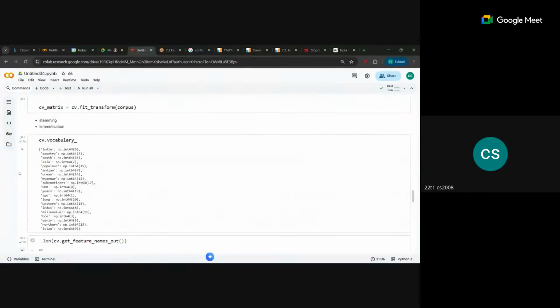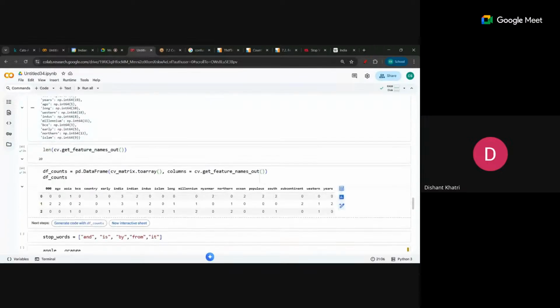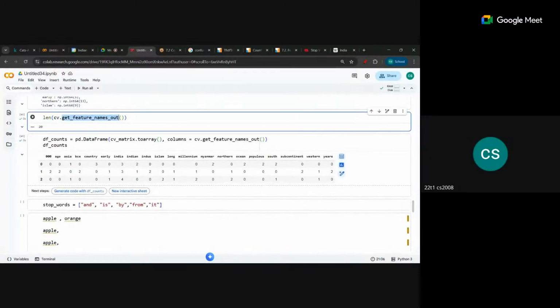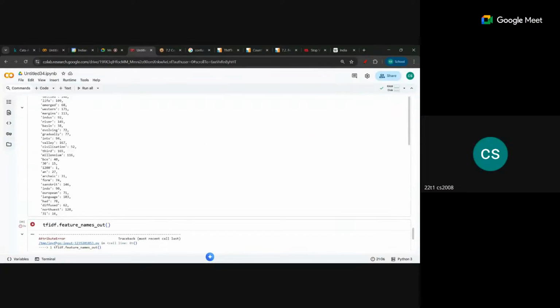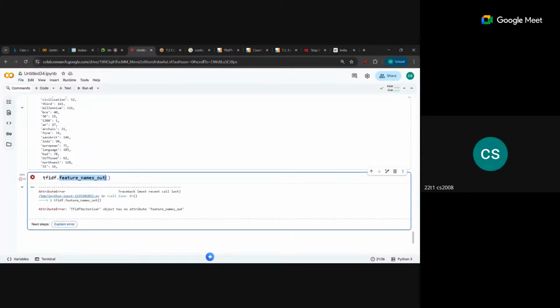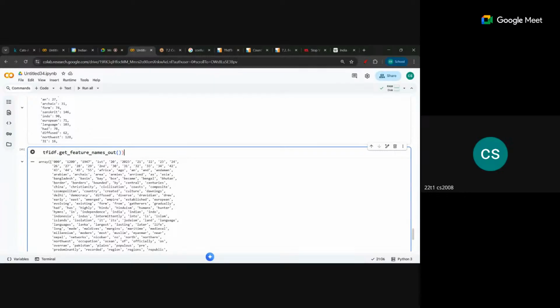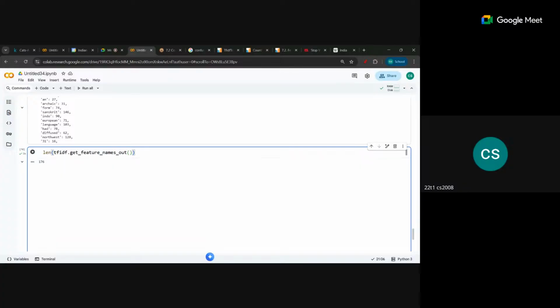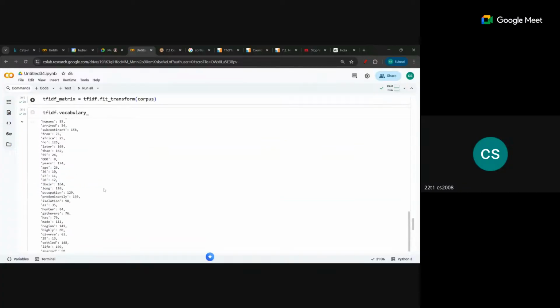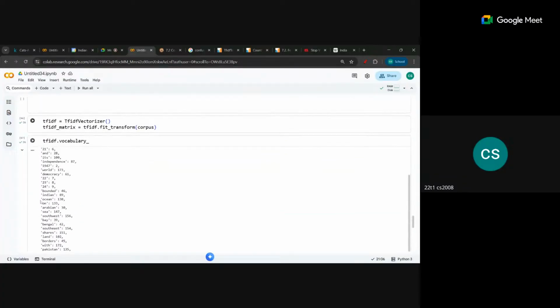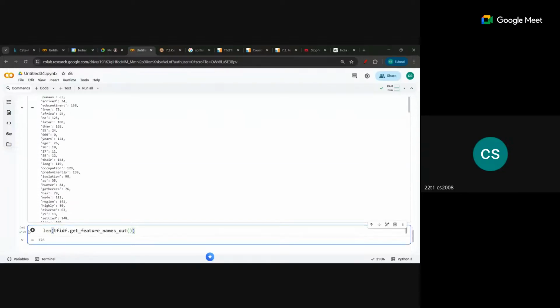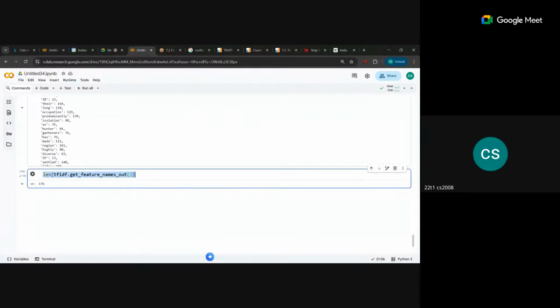It should have that. Get features name out. Okay, so something like that. Now, if you see the length of this, it's also 176. As of now, it is taking all of them, but it will give lower.